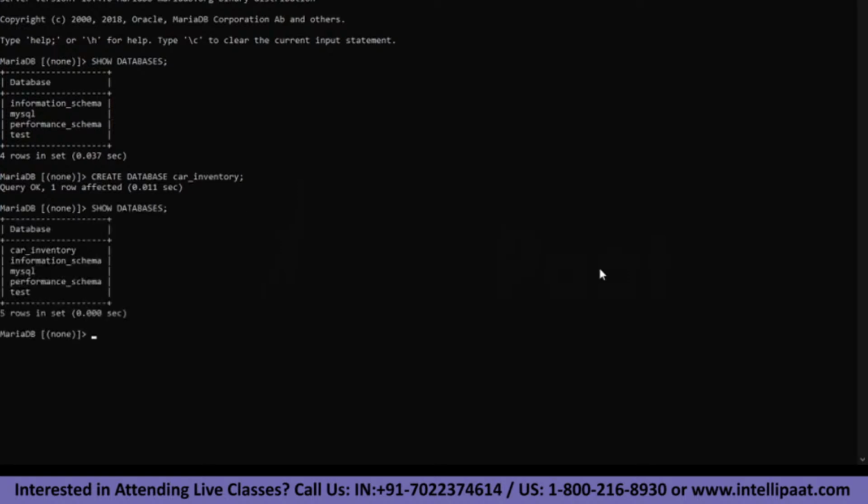Now if we run the SHOW DATABASES command again, as you can see, we have car_inventory. We just run USE car_inventory. Now whatever commands we issue will use this database. This is an important step. Now comes the fun part.